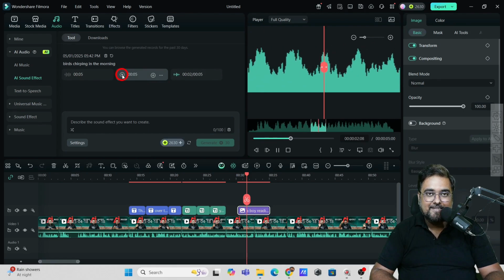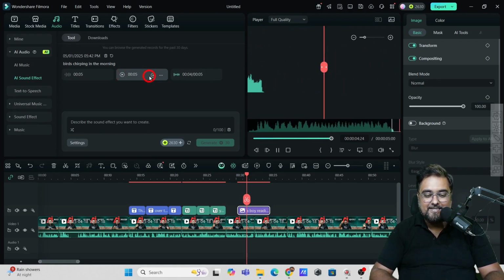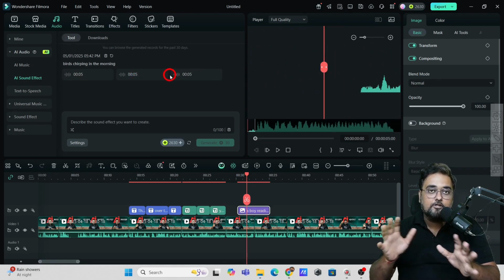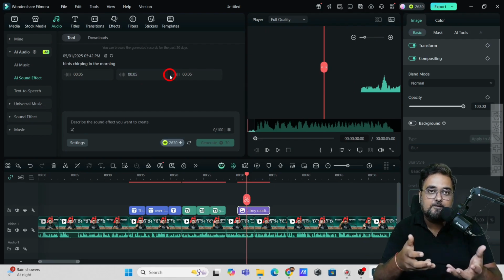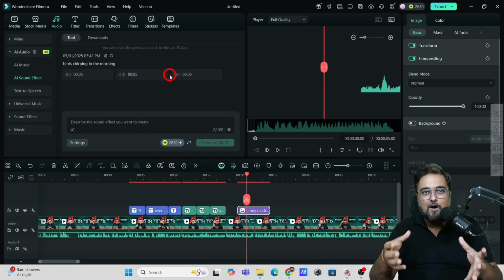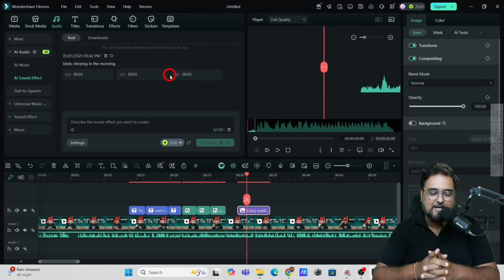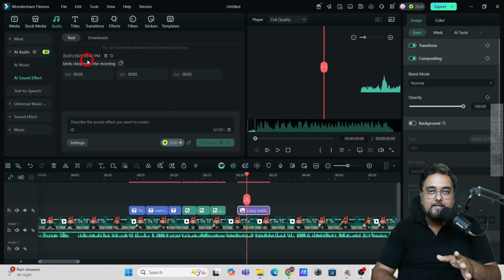Amazing. Just look at the quality, right? So you are no longer dependent on the stock. You can go ahead and create your own music with it. You can create your own sound effects with it. And music and sound effects add a wow factor to your videos. We all know that, right? So that was one part that I wanted to show you.